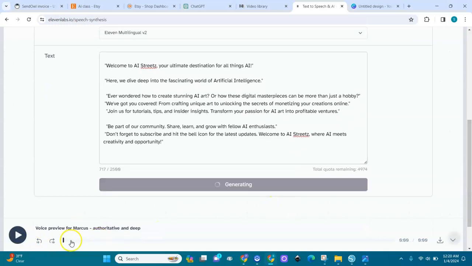Come on now, generate. Welcome to AI Streetz, your ultimate destination for all things AI. Okay.